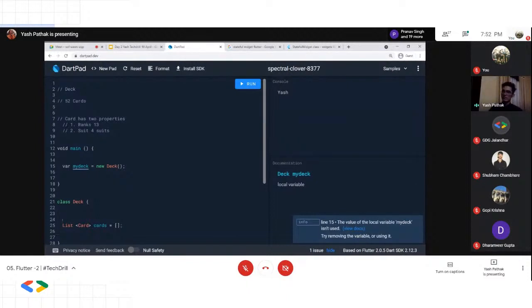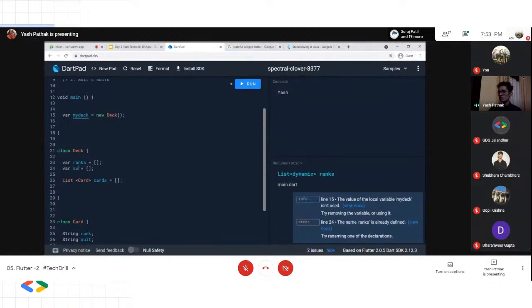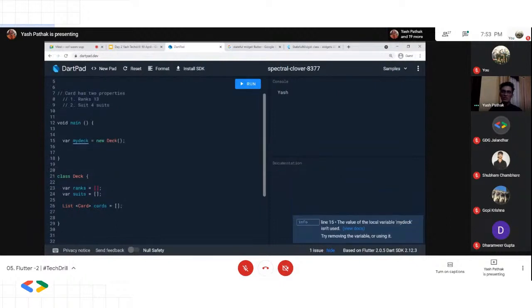So let's just create a list. You just saw how we create a list here, right? There's one more way if you want to type in data for that, so you can use this way also. I will type ranks, and I will type suits. Cool. Now I am using dynamic typing here. Dart will actually understand what kind of data I'm writing. You can see right now this list has a type dynamic.